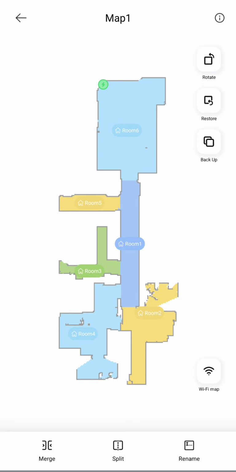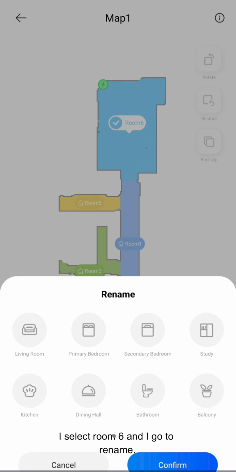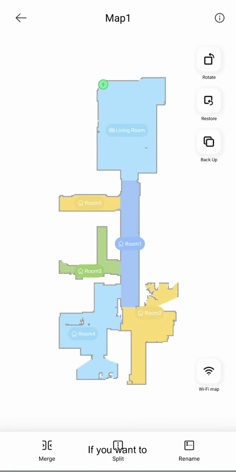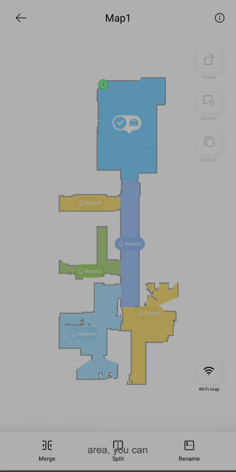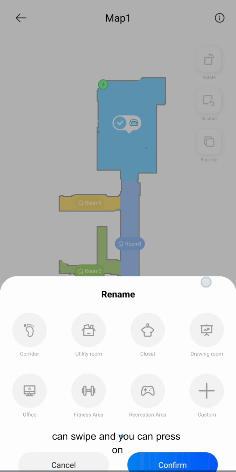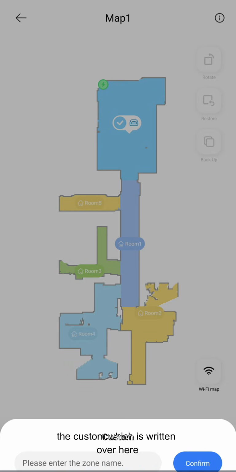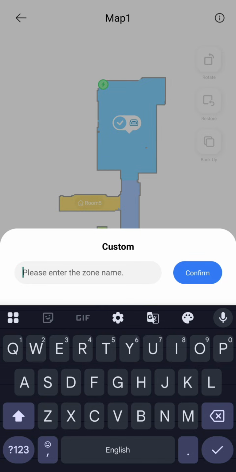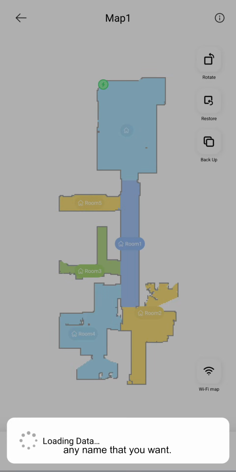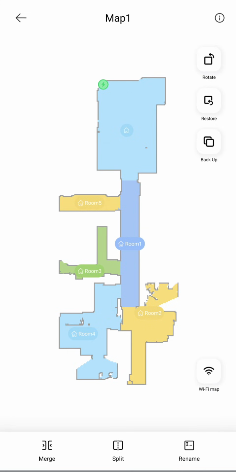You can always rename your areas. For example, room 6. I select room 6 and I go to rename. That's the living room and I select confirm. If you want to give a specific name to that particular area, you can go here and swipe and press on the custom option which is written over here and you can write any name that you want.